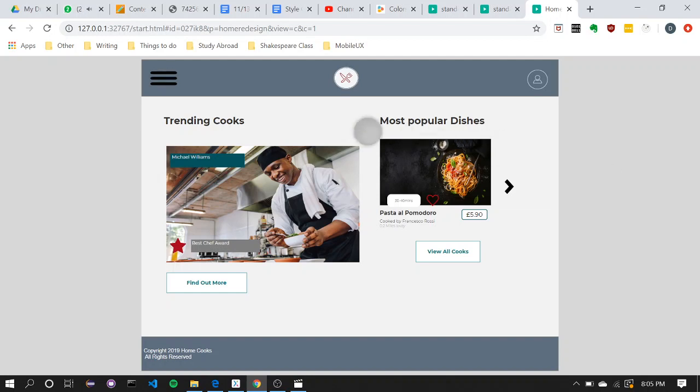On the left of our application, you can see our selected trending cook. For this example, it's Michael Williams. He won the Best Chef Award, so he's very popular among our customers. You can also click to find out more about Michael and his dishes. You can also see the most popular dishes in your area, and then you can slide to the right to see more dishes.